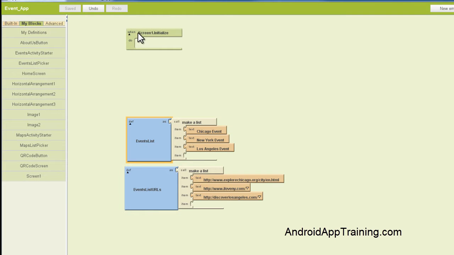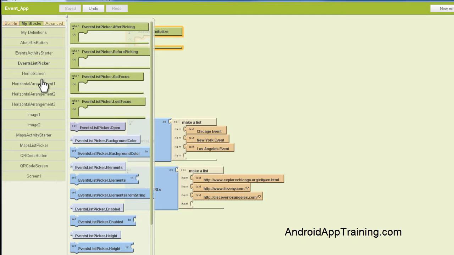screen1.initialize and go and find your list picker, which in this case is essentially a button, but we use the list picker element. And we've got our events list picker here, which is what we're working with. And you want to find that list picker.elements.